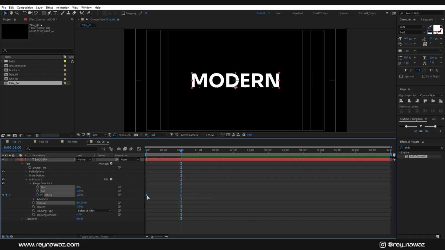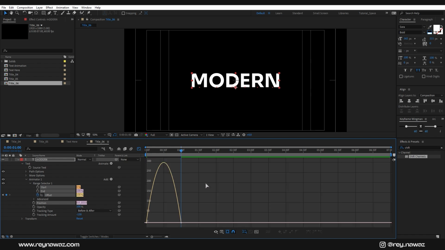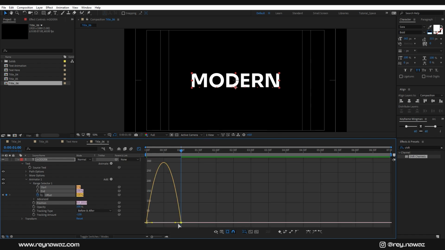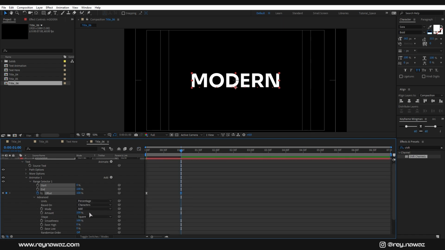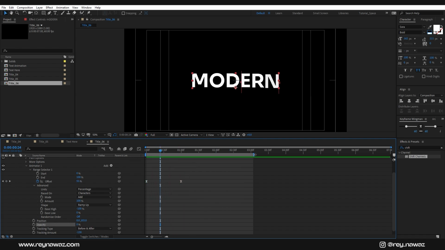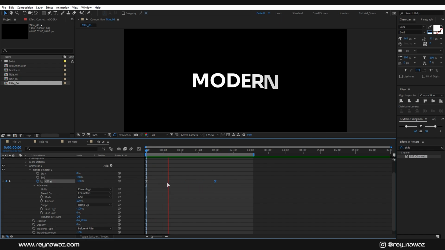After that select both of these keyframes, right click, keyframe assistant and make them easy ease. Go into graph editor and make sure you are working in the speed graph, not the value graph, and change your graph something like this. After that go into advanced and change the shape to ramp up, ease high to -100%, and change the opacity to 0%. And this is our third animation. Actually let's move this anchor point at 2 seconds, and this is how our third title animation will look.